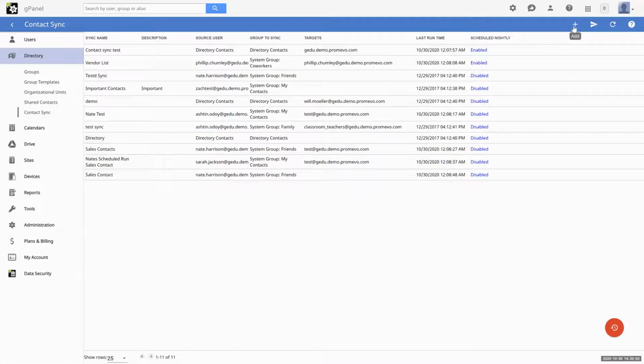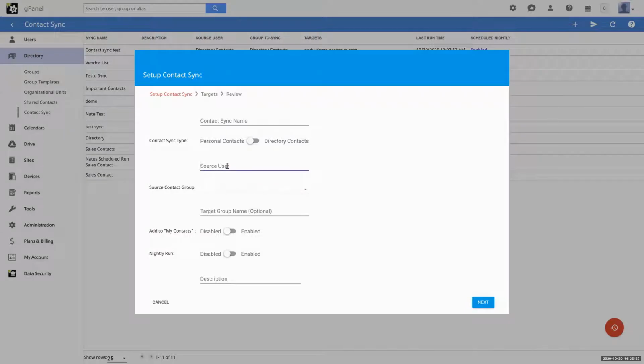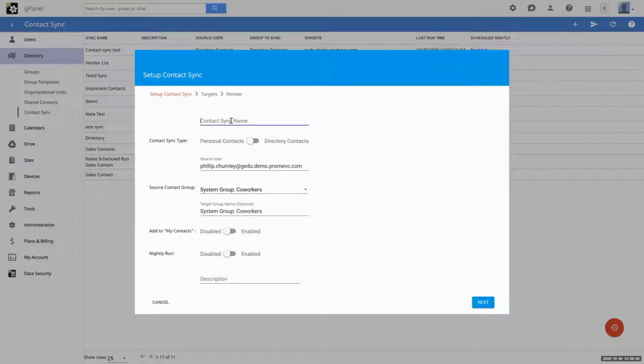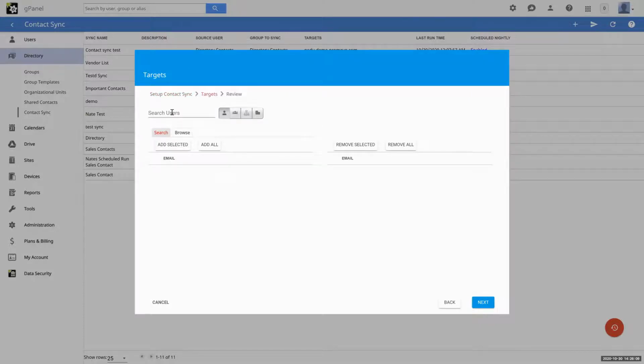Contact sync takes that one step further. If we add in a new contact sync, I can select a user and then gPanel will load in all of my contacts. I can select a specific contact group that I want to sync with another team member or multiple team members. And then when I go to the next item, all I have to do is just specify the targets. And I can do all of these actions that I've been showing you either by an individual user, email group, organizational unit, or even full domain. And this will nightly sync as well. So if the source user makes a change in anything in their contacts, it will automatically update everyone.